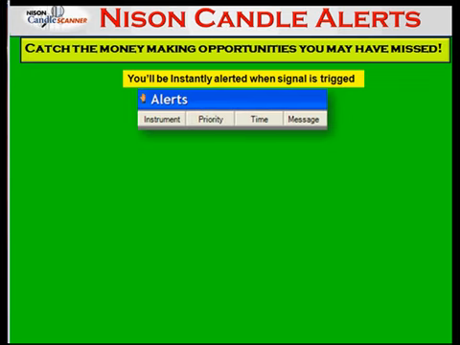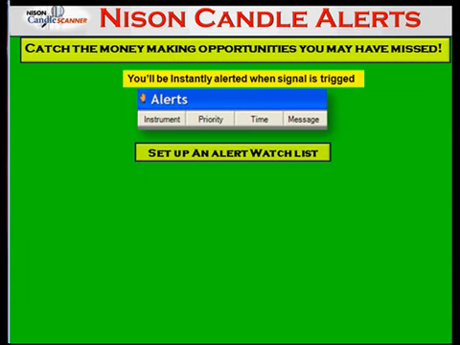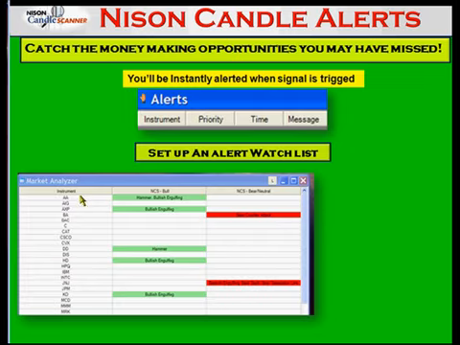Besides being alerted via the NCS alerts, you also have the ability to set up what is called an alert watch list. And what that gives you the ability to do is set up a table with whatever columns you want. Here I have instruments. You can have bid, offer, change, and so forth. And then what you could also do is set up a column to have bullish candlestick signals and bearish candlestick signals. And what the alert watch list will do, you could set up color coding.